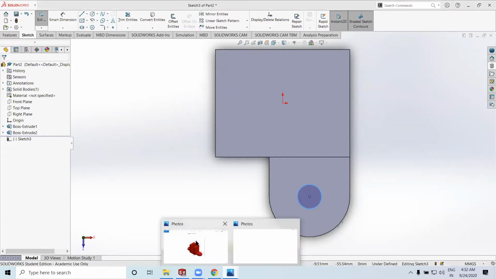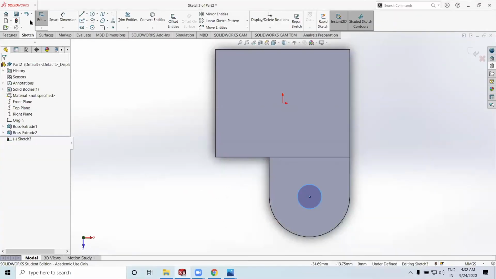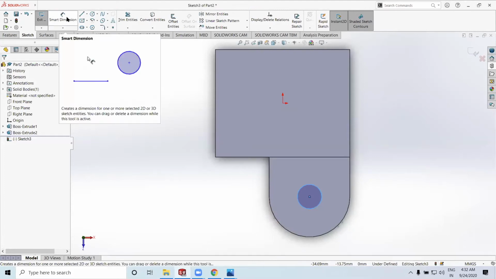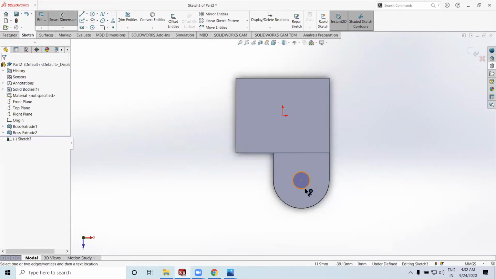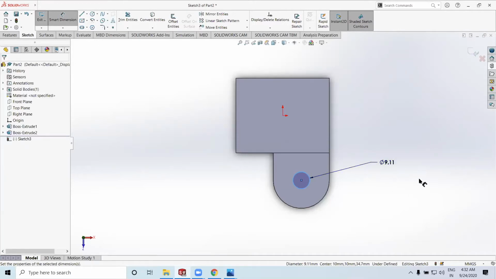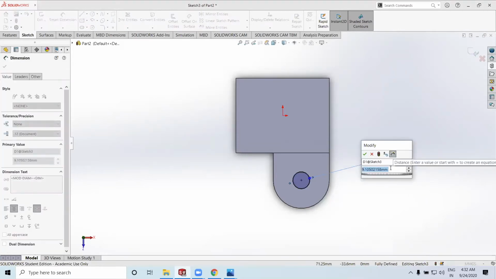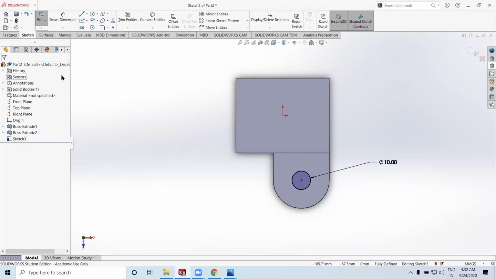Yeah, and I think we need to give a dimension of 10 units in diameter. We use the smart dimension command again, select it, then just select the circle. This is 9.11, we don't want that. Make it 10 millimeters. Press OK. Yeah. Press confirm from the dimension. Now we again exit the sketch using this feature.